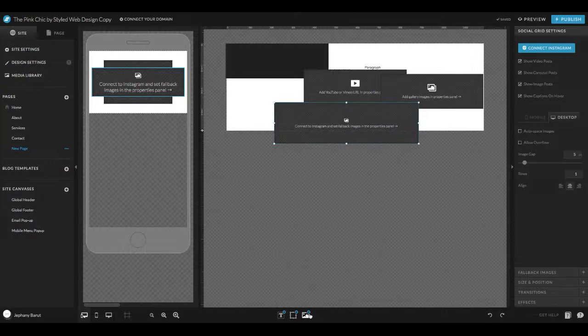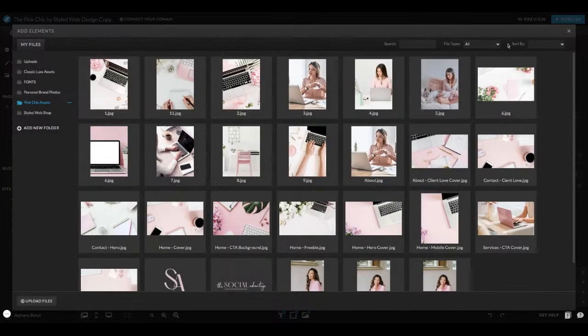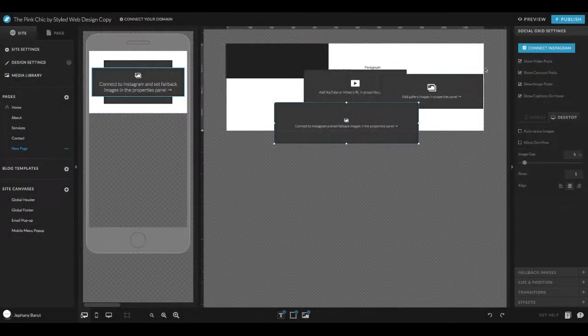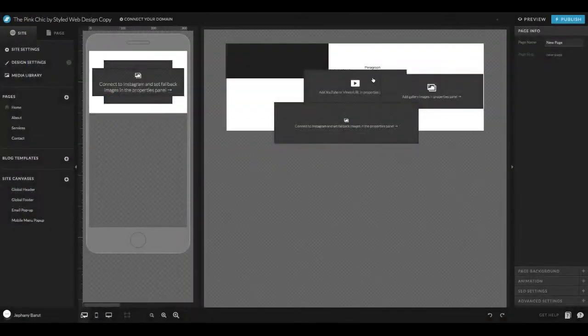So anyway, the next one is the media library. So you can just add any photo from your media library. So I think I've touched base on everything. I think I'll just delete that new page that I've added.